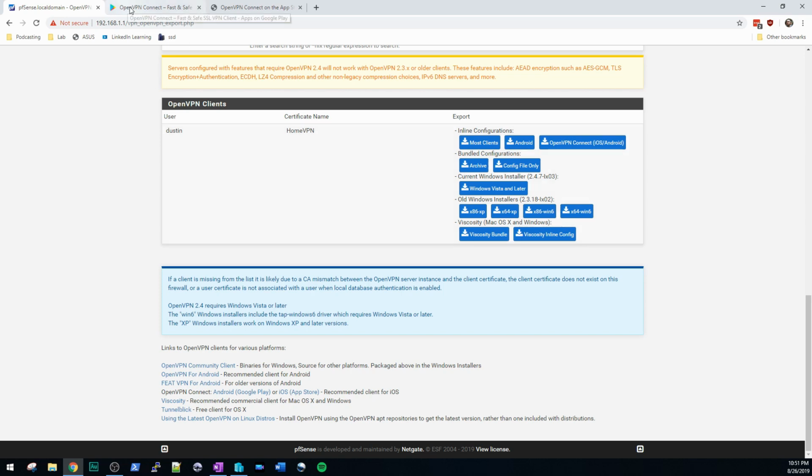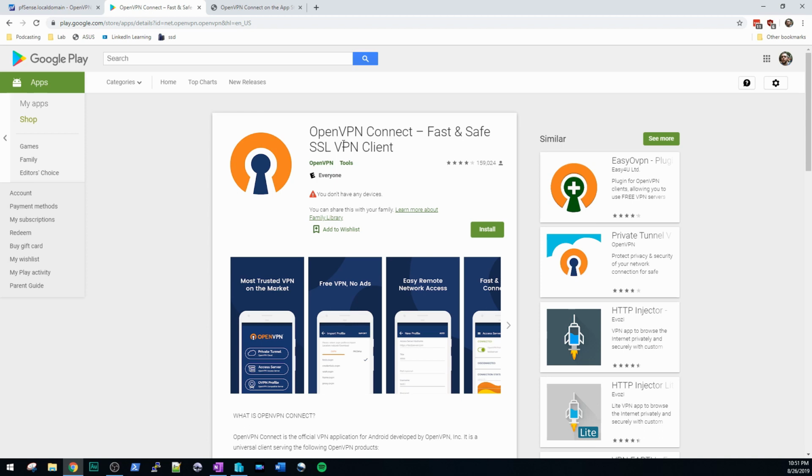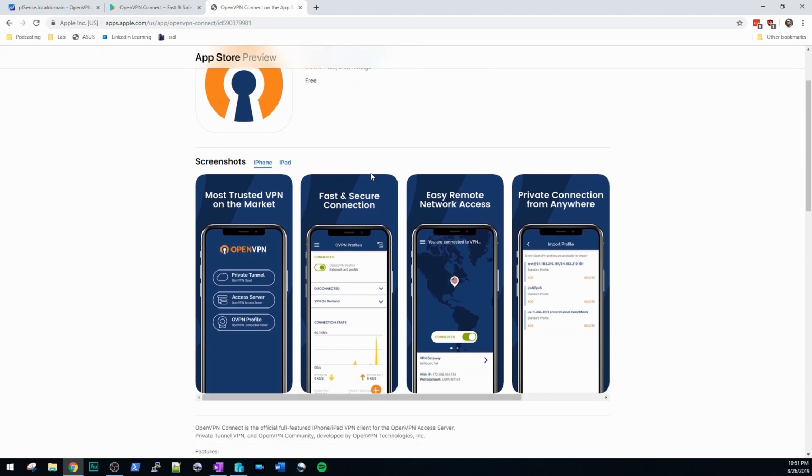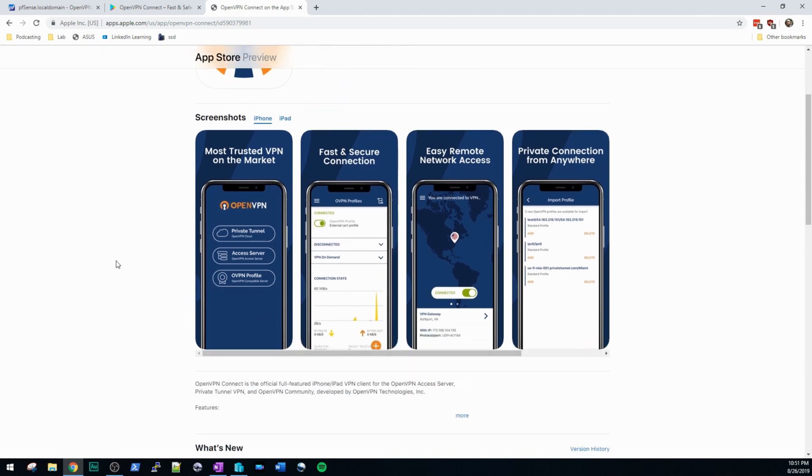So if you are on Android, you're going to want the official OpenVPN Connect SSL VPN client. I'm showing it here on my screen from Google Play Store. If you're on iOS, you're going to want the OpenVPN client, again from OpenVPN Technologies. They're both free. They both work great. And this is what they look like. We'll look at iOS here because it's got a nice picture of what's happening. I can't currently show my phone on my screen.